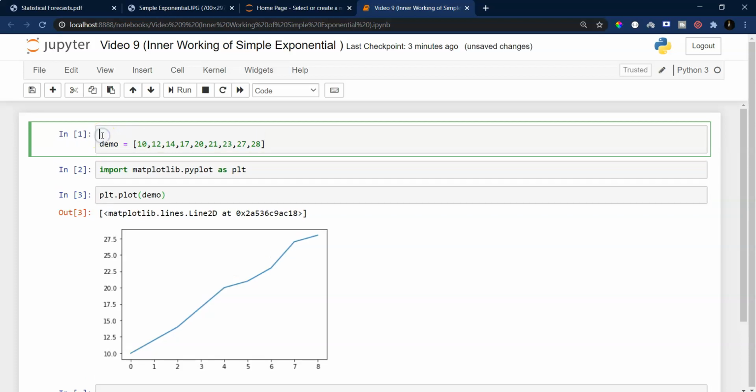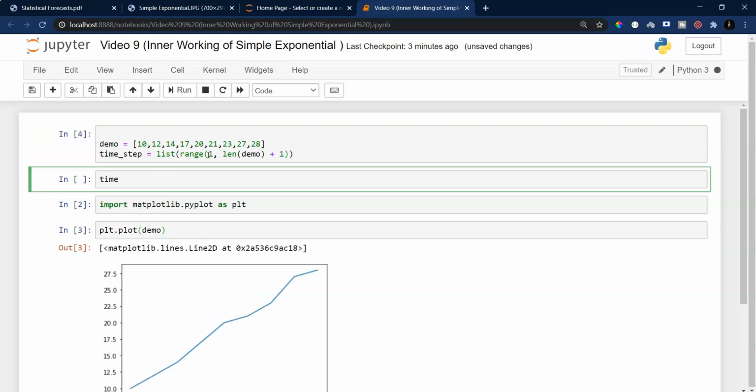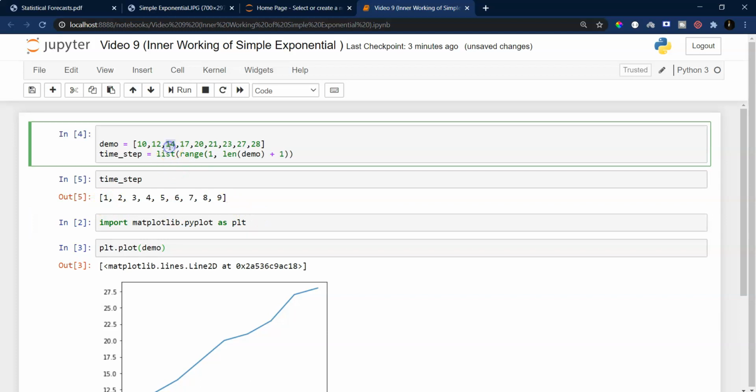So if I have to define a time step, I'll say something like list range len of this demo, and I should probably define it below demo. I should probably do it from 1 to length plus 1, and let me print time step. So time step is from 1 to 9. So we are having 9 values here.